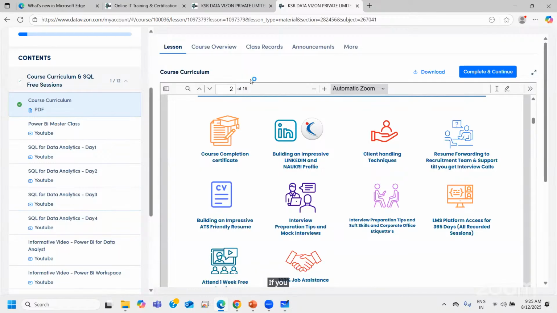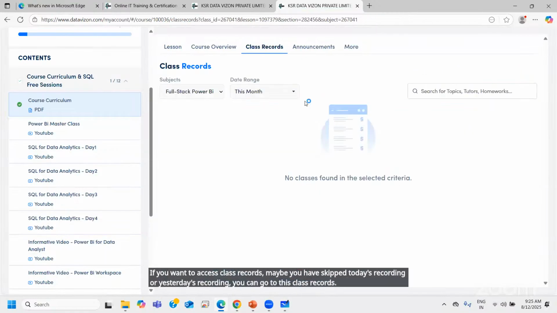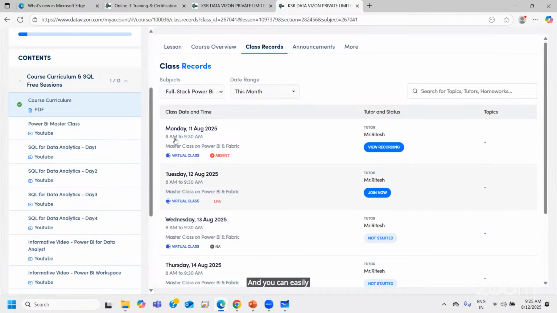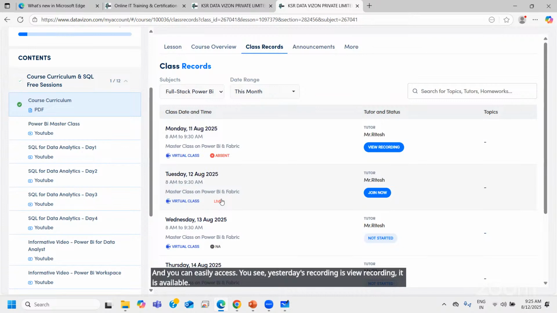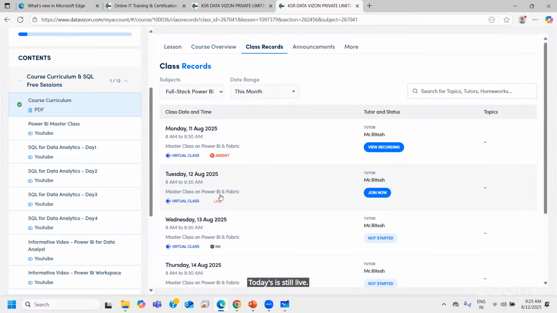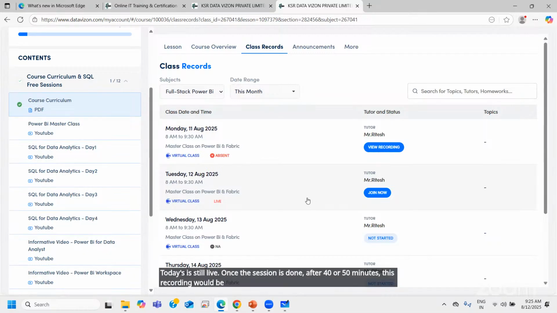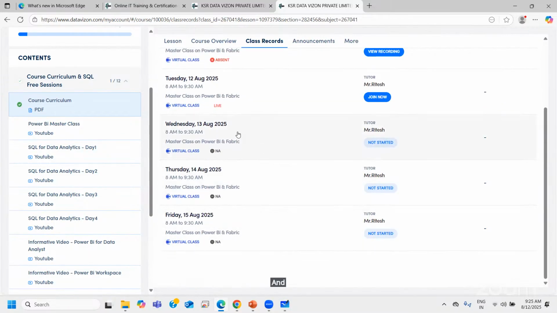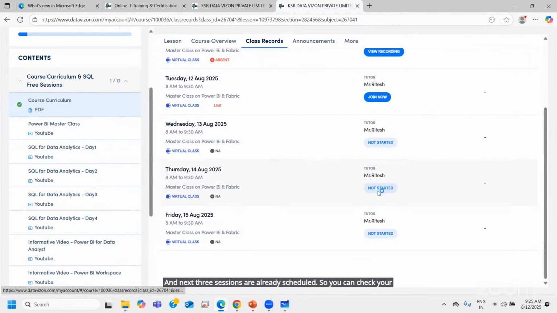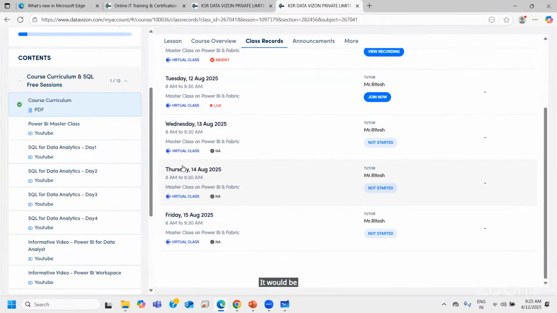If you want to access class records, maybe you have skipped today's recording or yesterday's recording, you can go to this class records and you can easily access. You see, yesterday's recording is view recording. It is available. Today's is still live. Once this session is done after 40 or 50 minutes, this recording would be automatically available here. You can go back and check the recording. And the next 3 sessions are already scheduled. So you can check your class records here. It would be the same once you enroll also.